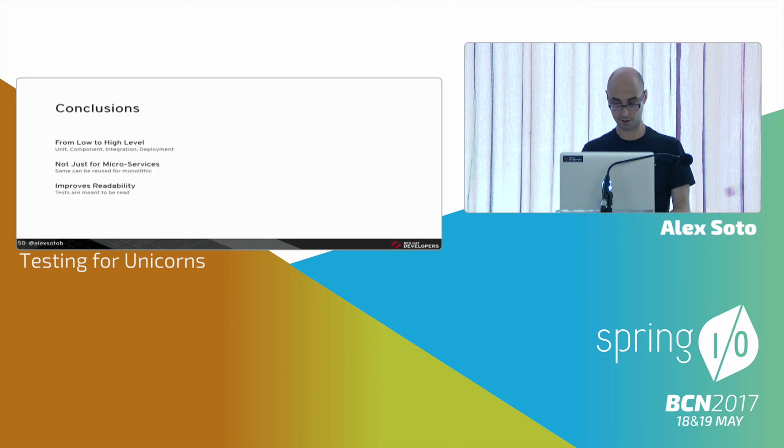So let's wrap up. We have seen tests from low level to high level: unit, component, integration, and deployment tests. We have seen that it's not just for microservices; you can also use a lot of these concepts for your monolithic applications. One of the important things I tried to say is that with all these libraries, what you're improving is the readability of your tests, which is really important because you write tests once, but you need to read them a lot of times, usually when they fail.